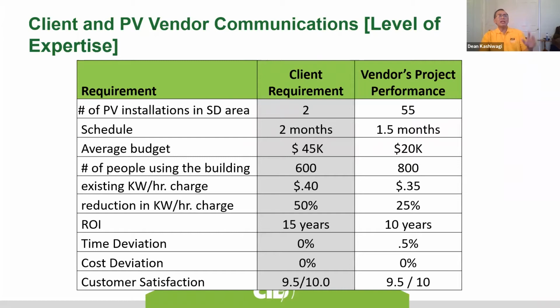Now, what is a metric? A metric is something that's observable and countable. So this came off of a photovoltaic cell or solar panels. The client wanted to buy solar panels for 2 buildings. So they gave their metrics. We want 2 of these. It's in the San Diego area. We want it done in 2 months.